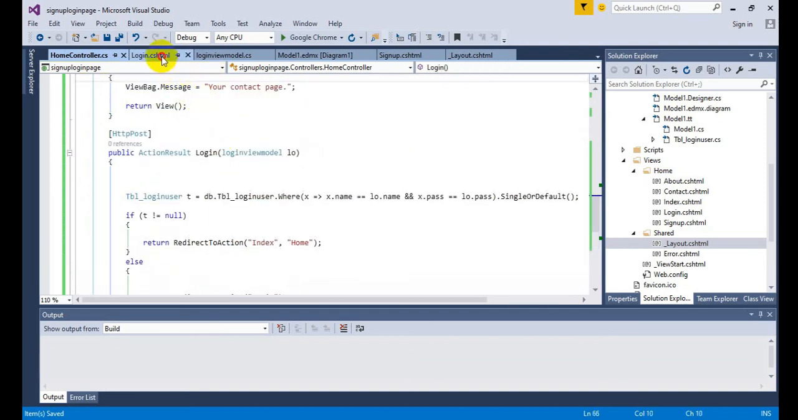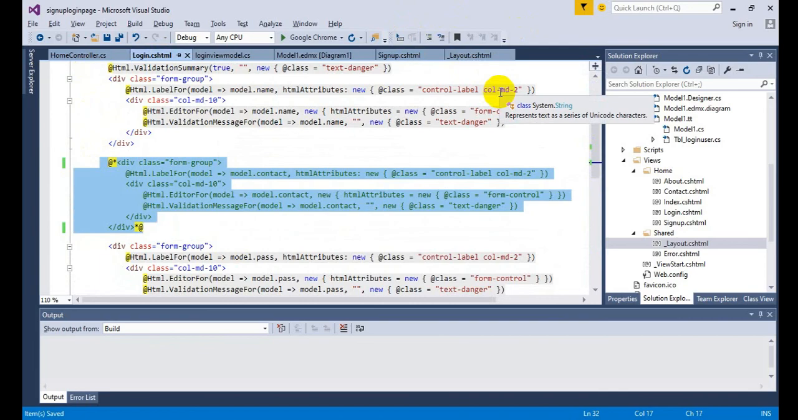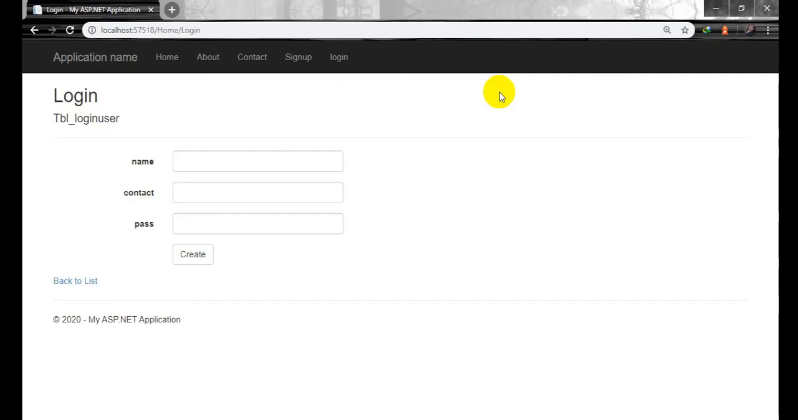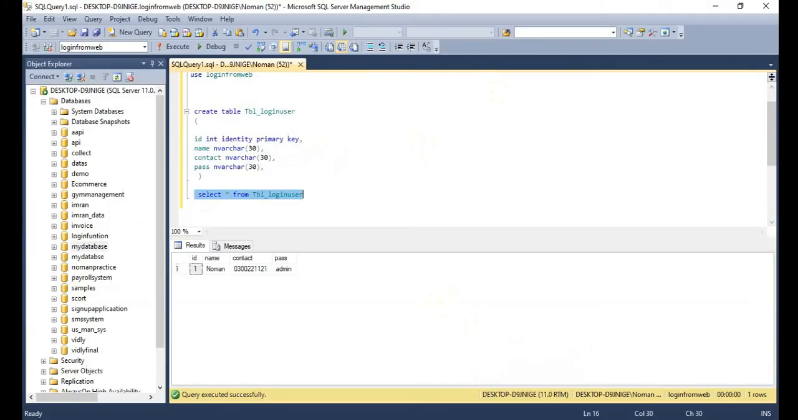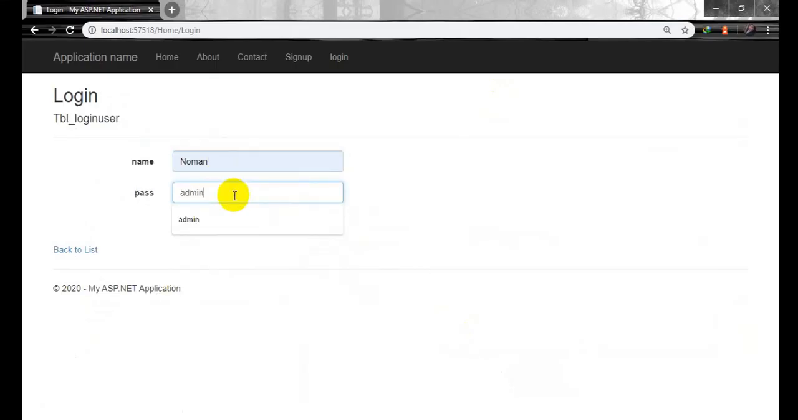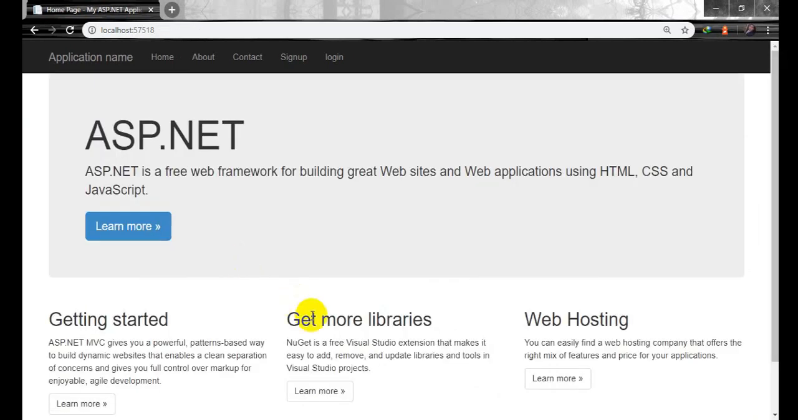Look, this is the login HTML page, and in the login HTML page we have a contact field here. Just comment this out. Okay, Control S to save it, go here and press Control F5 to run the project again. Okay, perfect. Now put in the name that I have added. The name is Noman, and the password is admin. Okay, look, it redirects to the home page.